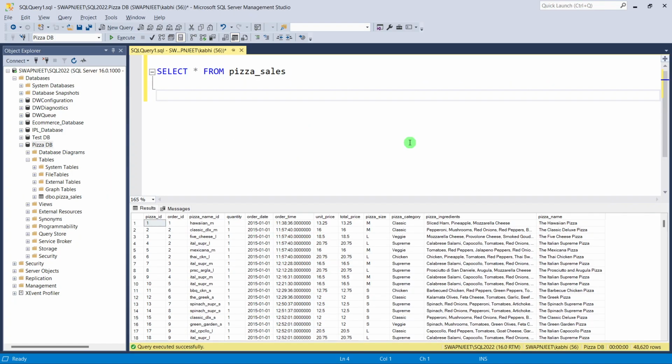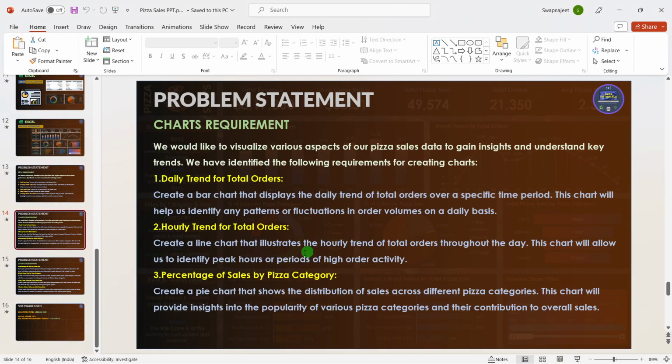All right, so we will be starting with our next requirement, the third one, that is percentage of sales by pizza category. Here what we have to determine is, with respect to pizza category, the sales, but we don't want the sales number, we have to find out the percentage of total. First we will understand what should be the logic behind this: how to determine the sales for that particular pizza category, and find the percentage.